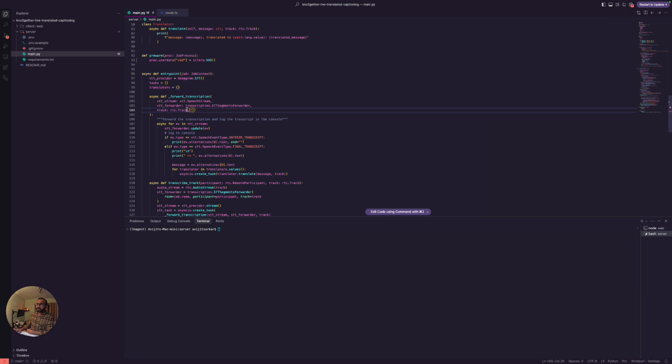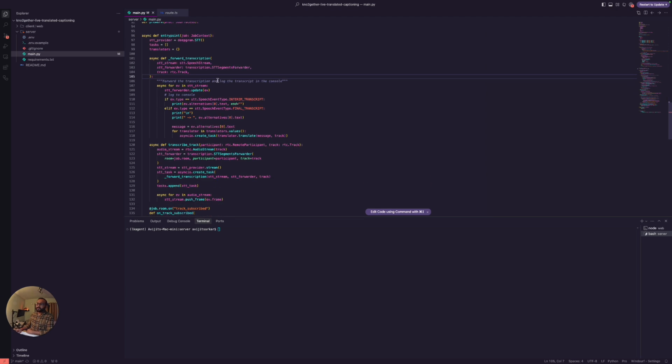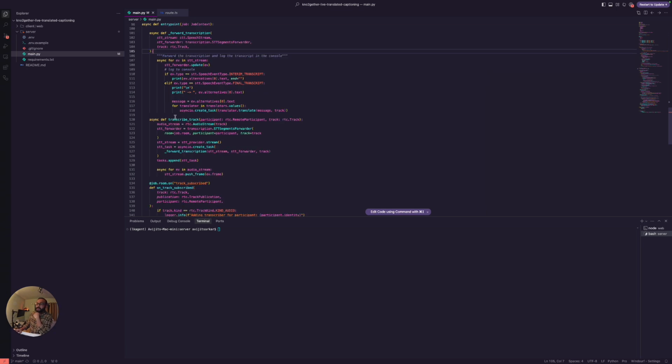And here we are specifying the STT stream and STT forwarder and the track, and then we are basically forwarding the transcription and logging the transcript in the console. Again, how we are doing it. For that, we are using the transcribe track method.